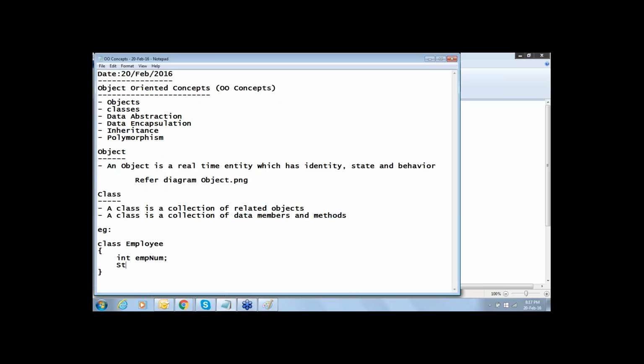Then String employee name means in employee name we can store string type of data, alphabets or alphanumeric. Then double employee salary. What's the meaning of double? It's also a data type, but what type of data can we store in double? Yes, Girish. So we can store floating type of data, decimal points.